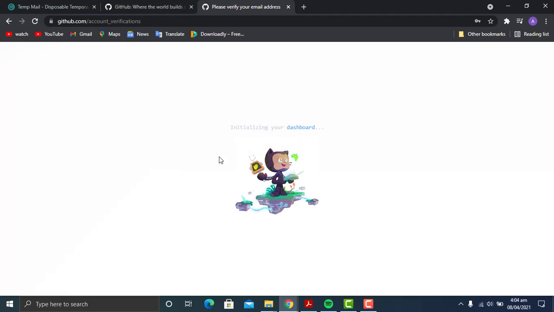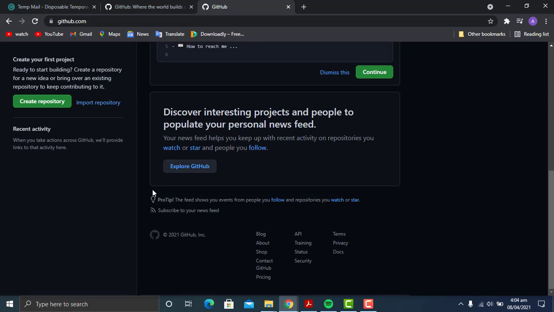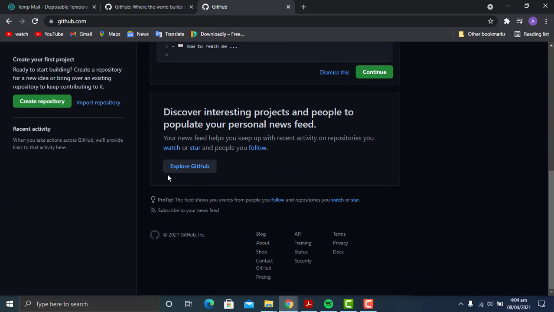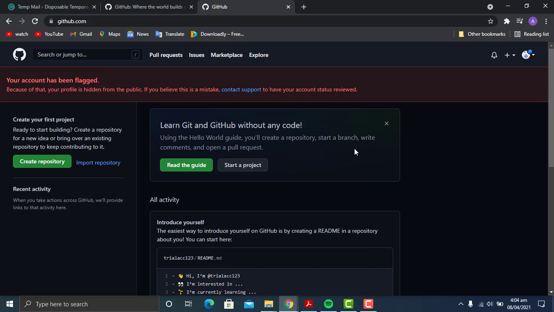Here we are, it's initializing my dashboard. Wow, this GitHub is very nice. They have a dark theme, which is very good for the eyes when you're working. Okay, you see your account has been flagged. Basically the reason why this happened is because I'm using a temporary email, which is not acceptable.